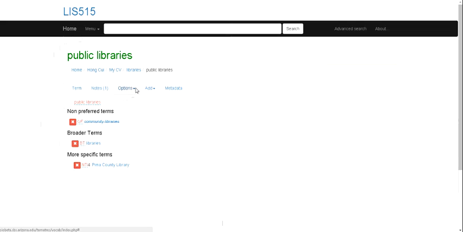So for public libraries, we could actually delete this term. When you delete a term, all its relations are also deleted. But its subordinate terms or related terms won't be deleted.